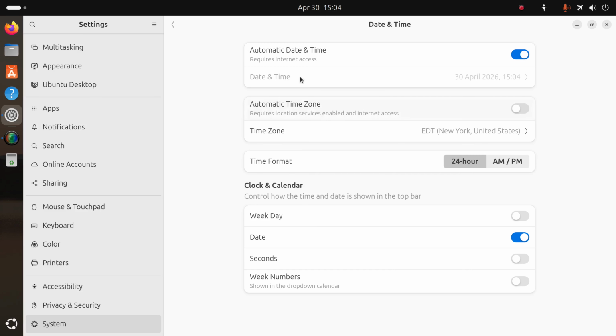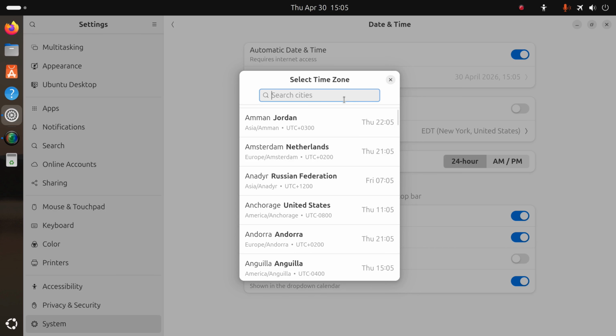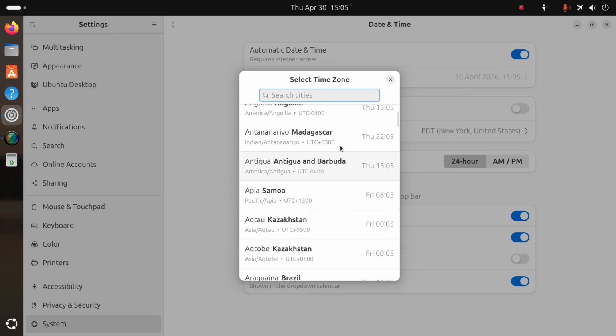Date and time, automatic date and time. It will automatically adjust the date and time based on the time zone and the country. Time format, clock and calendar, weekday, week numbers. Here you can change the time zone. You can search any city in the world and change the time zone to that city.